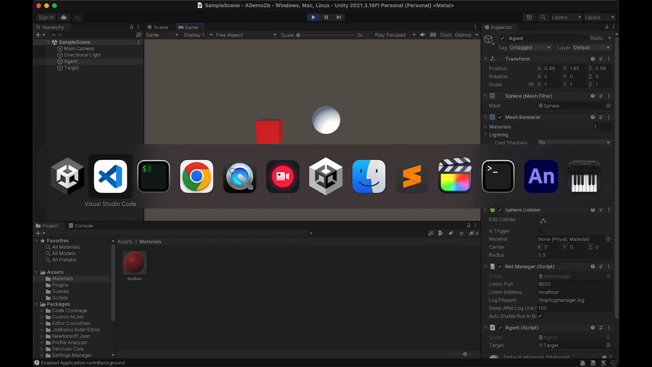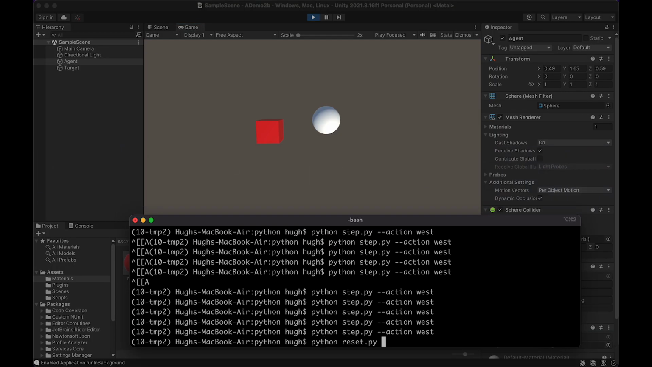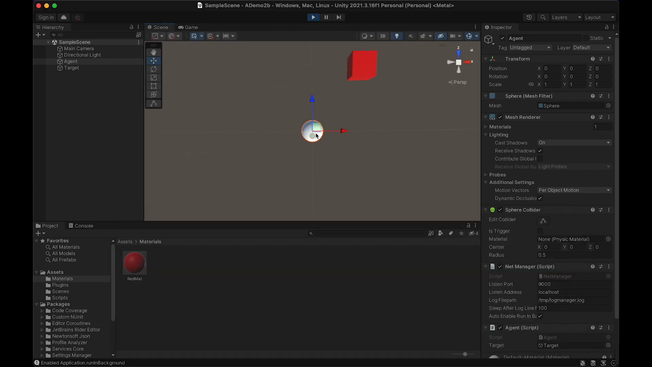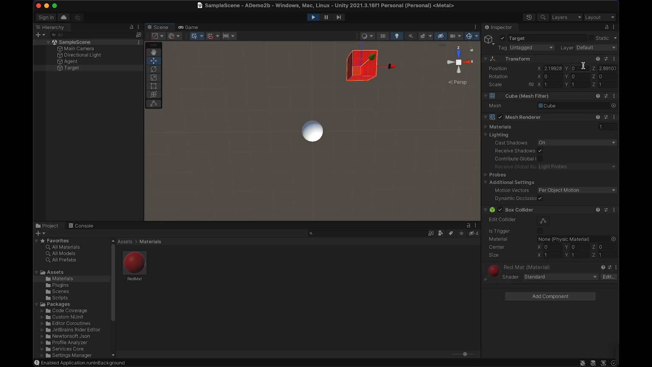All right, so let's try calling that. So if I call reset, all right, so the agent is now at 0, 0, 0, and the target is within the bounds.